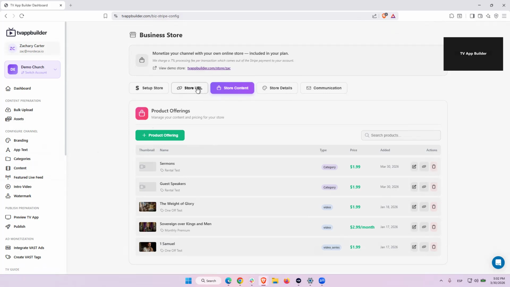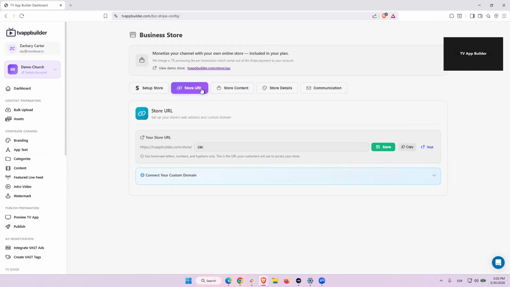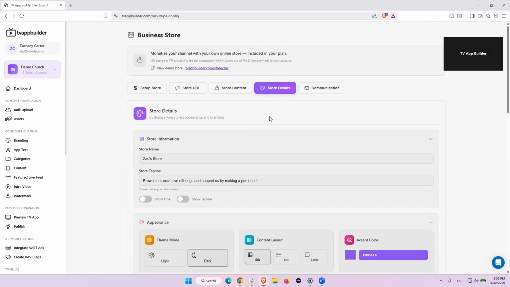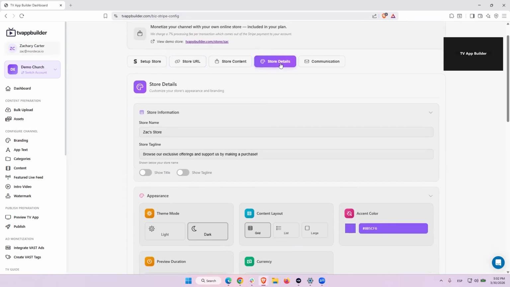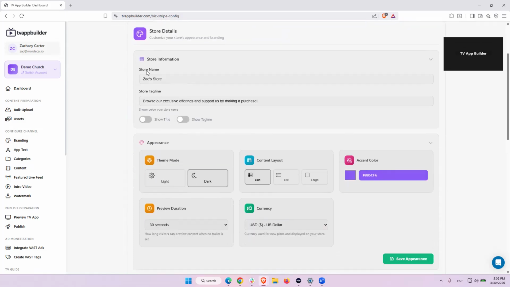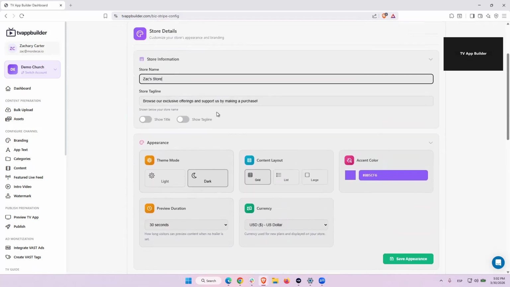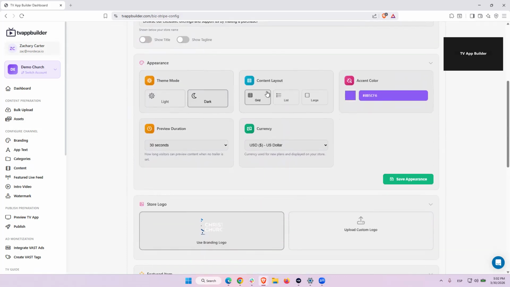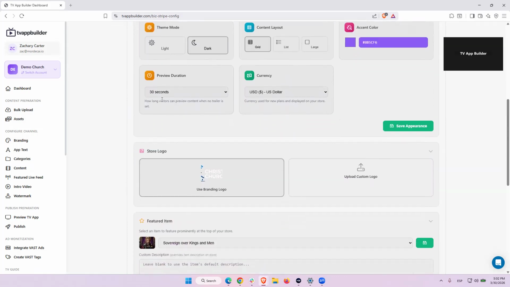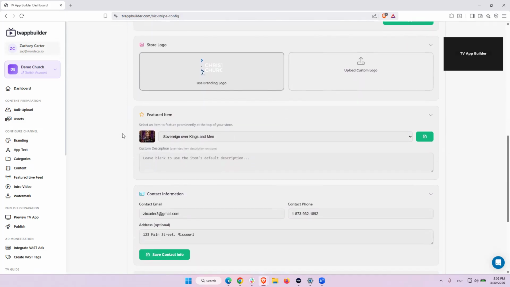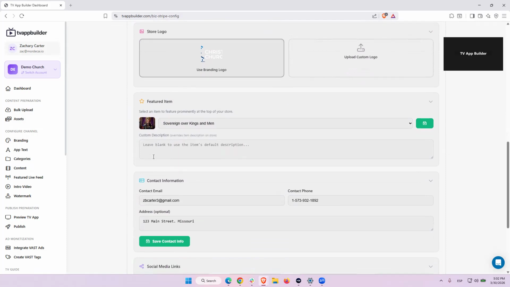The next thing we want to see is the store URL. By default, you get a URL. You can customize the link here, and then you can also edit how this store looks. So for example, you can modify the store, the tagline, and then you get all of these cool features, like say you want to show the title, show the tagline, the appearance, the content layout, the accent color, the currency, the preview durations, the logo. So you can play around with these features.